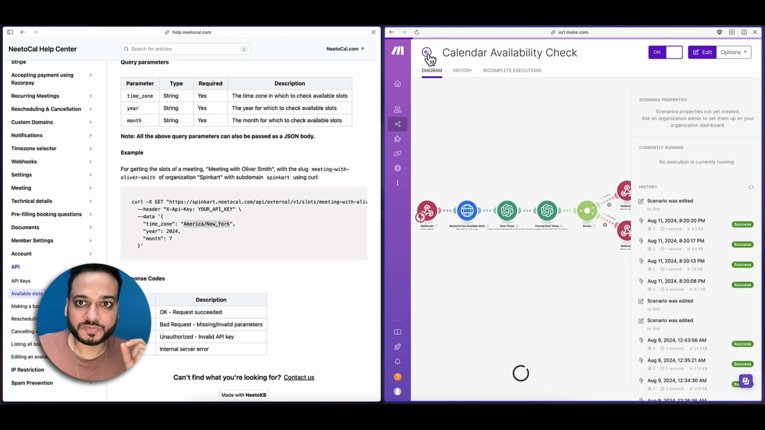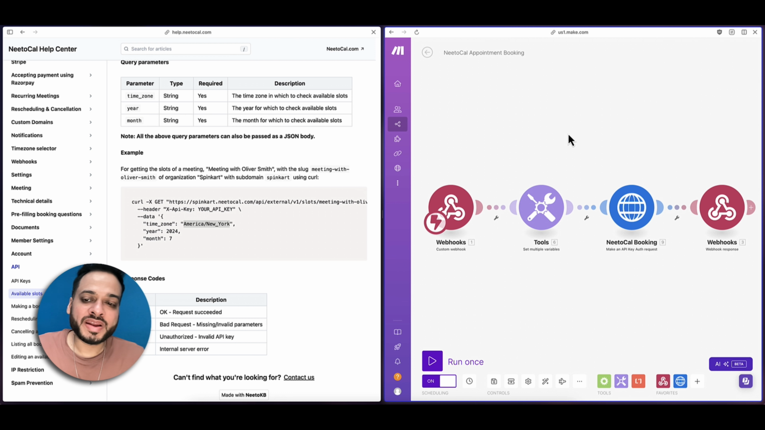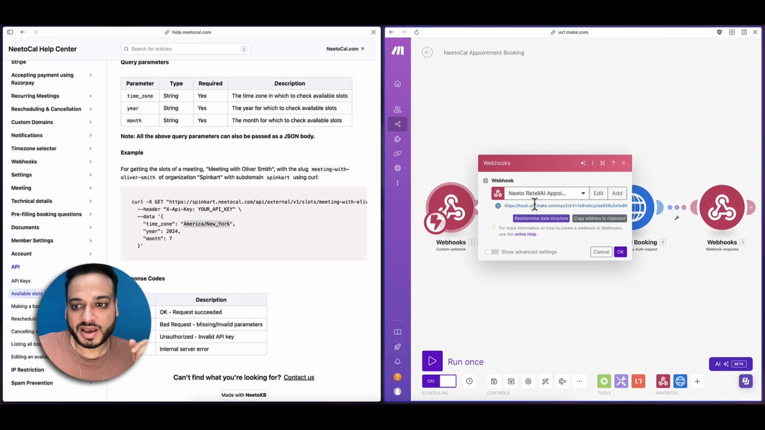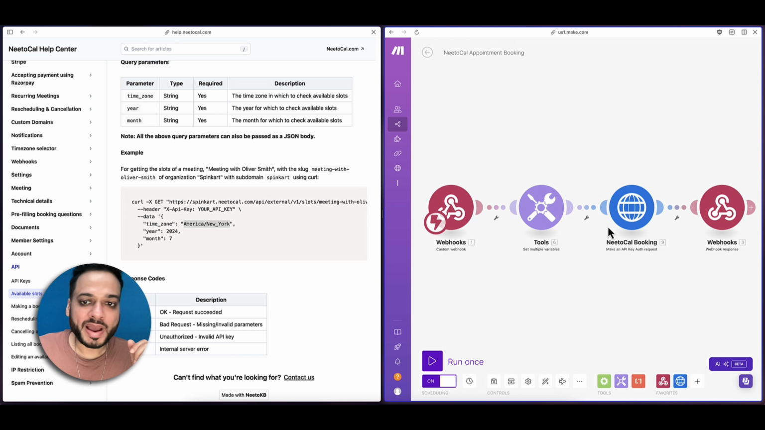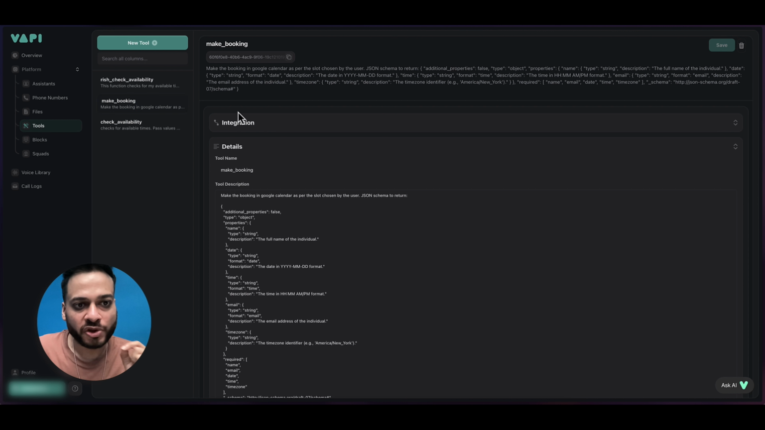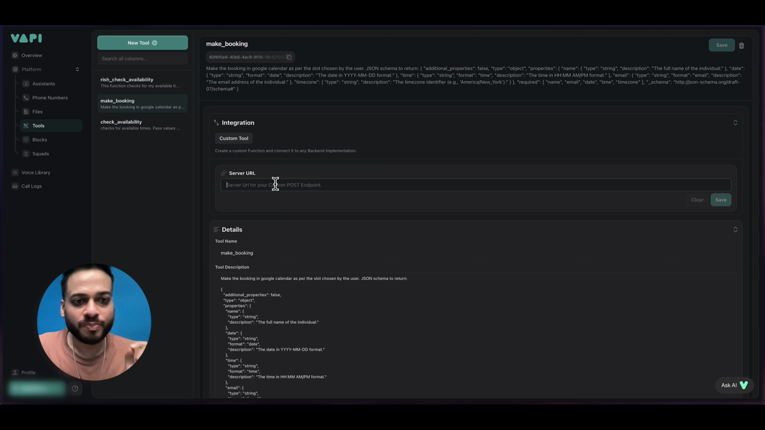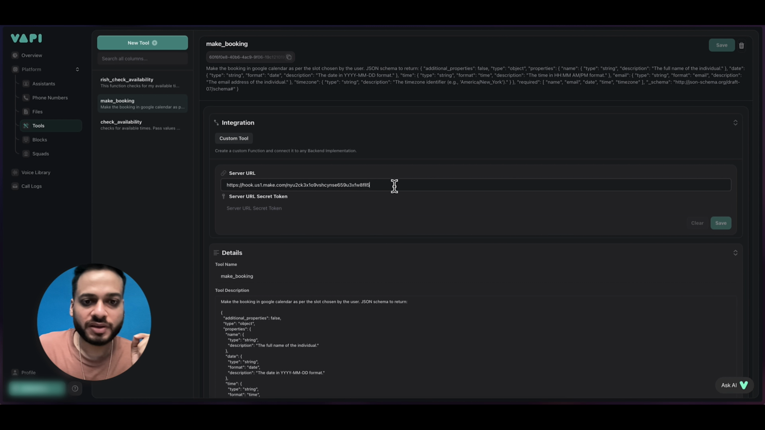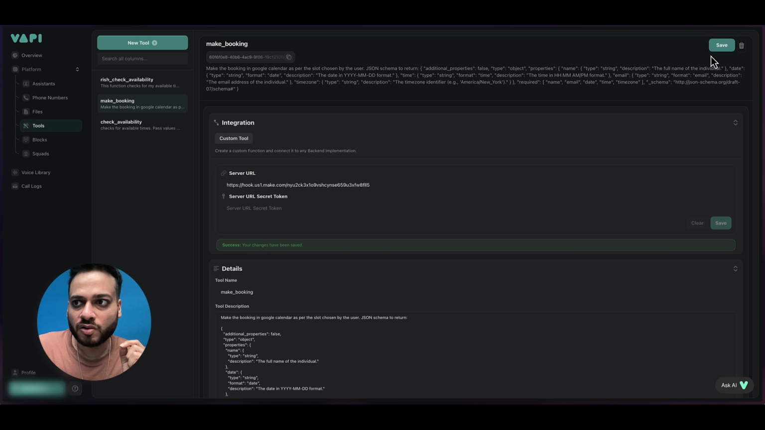Okay, so we go back, and interestingly, booking the appointment is extremely simple compared to checking for an appointment, right? So for this, we'll have another webhook, and this would be our URL. We'll copy this and go back to Vapi. We go to make booking, because this is where we have to make the booking. We go to integration and paste our URL right here, which is the webhook URL for making the booking. Okay, so we save it, and now we completely save our tool, and now we are ready.